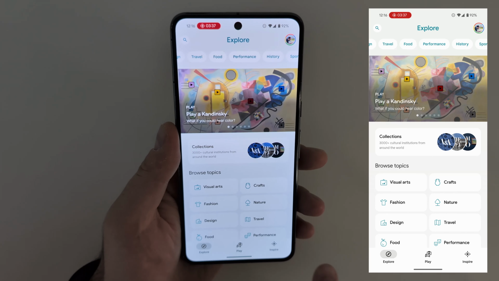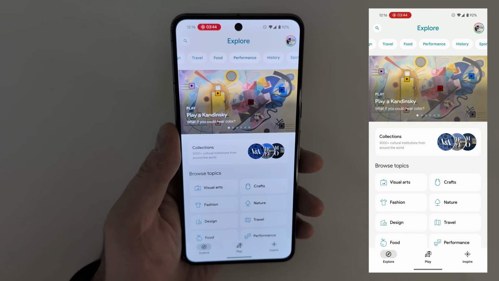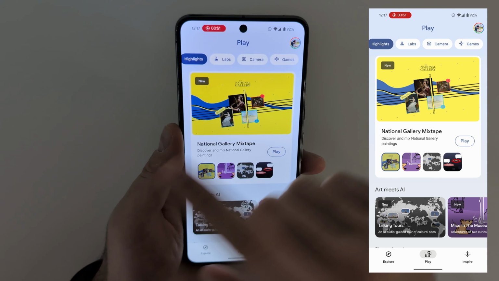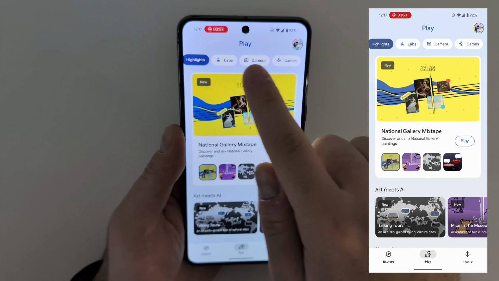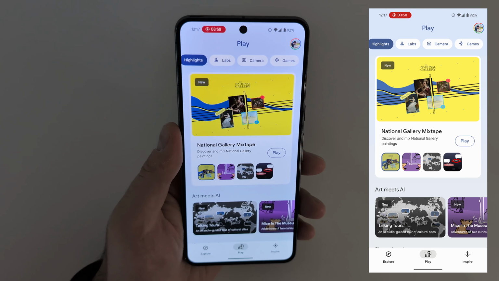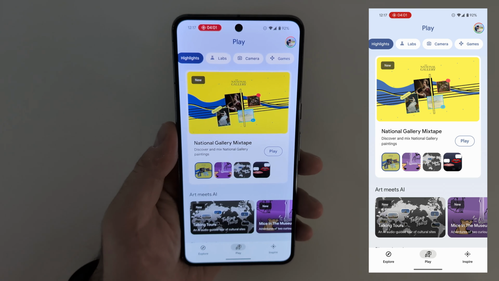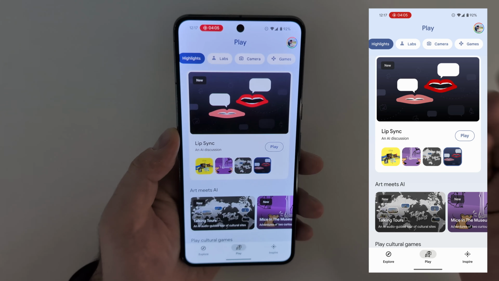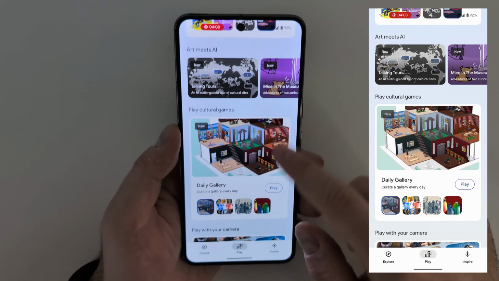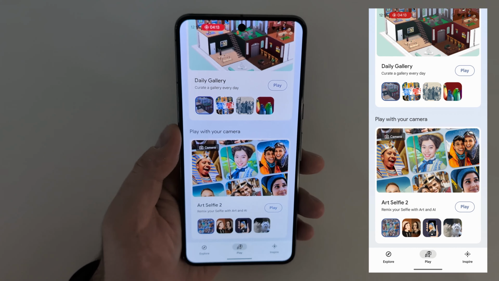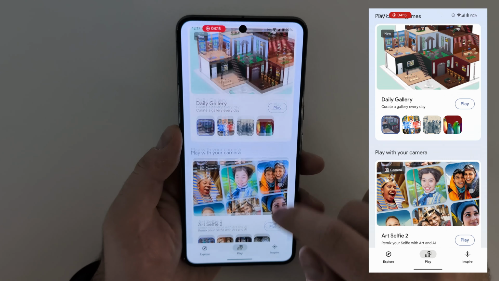And so we have 3 parts here at the bottom, which is explore, play, and inspire. And if I tap on play, then I can see different categories or different ways to play up top, which is highlight, labs, camera, and games. And the first thing that I see here is the National Gallery Mixtape, which includes multiple different games. And then down here, I can see Daily Gallery and Art Selfie 2, which we'll dive into later.